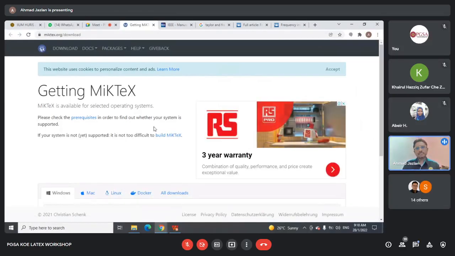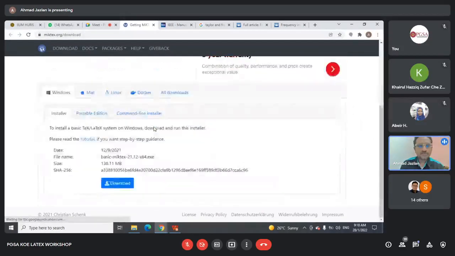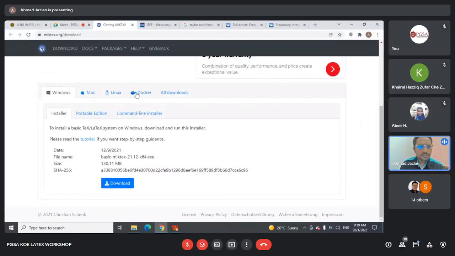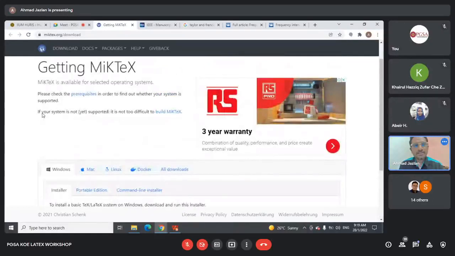Okay. Getting MakeText. These are the different options. If you have a Mac, a Linux, okay. I'm going to be using Windows for this webinar. Under Windows, we have an installer. To install a basic LaTeX system on Windows, download and run this installer. I believe most of you will be predominantly Windows users. Maybe if you're a computer science kind of guy, you're more comfortable with Linux, so it's slightly different how it works. But for today, I want you guys to download and install MakeText.